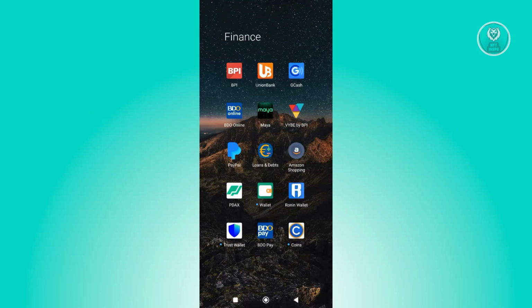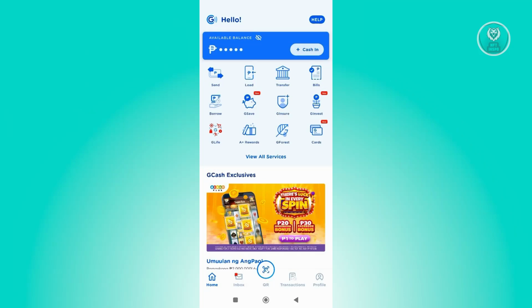So first thing that we need to do here is we need to open up our GCash mobile application. Now once in here, we need to choose the option that says transfers and basically click on it.